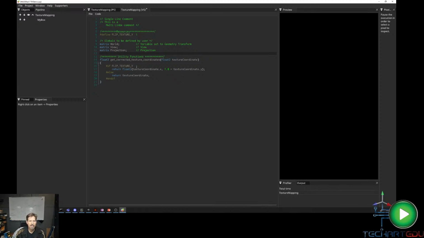Okay, so what we have here is a brand new function, and it's going to return a float2. In other words, it's going to return two coordinates, in this case a u and a v, and we're going to call our function get_corrected_texture_coordinates. The input for that is going to be another float2, which is just a pair of UV texture coordinates. And now here comes the preprocessor thing.